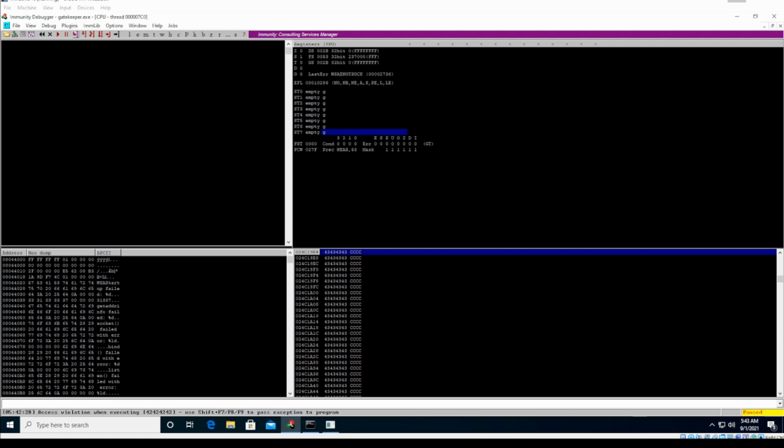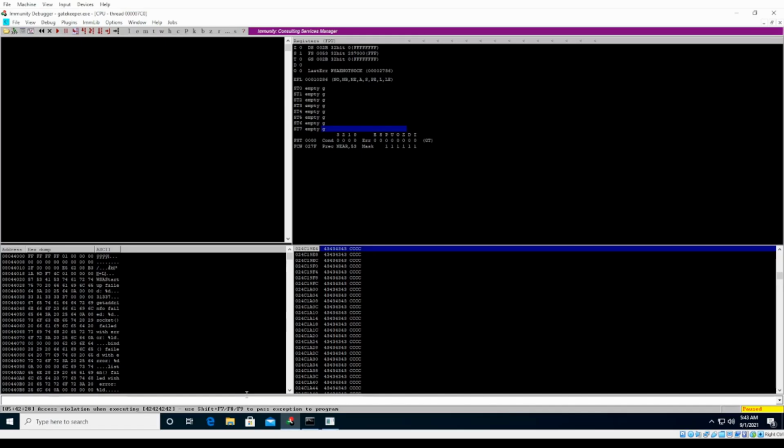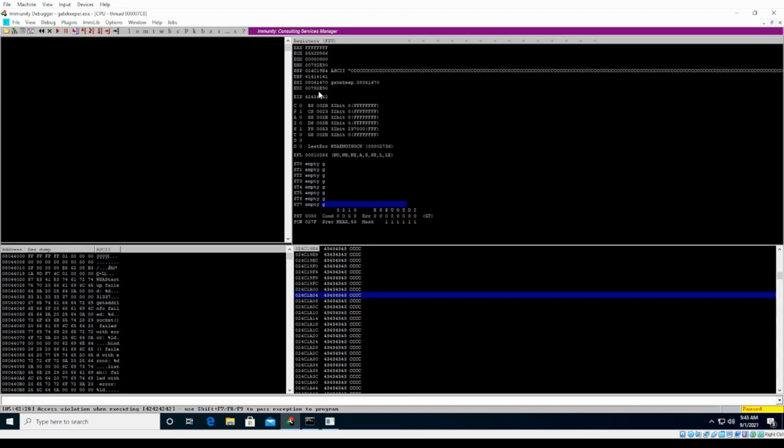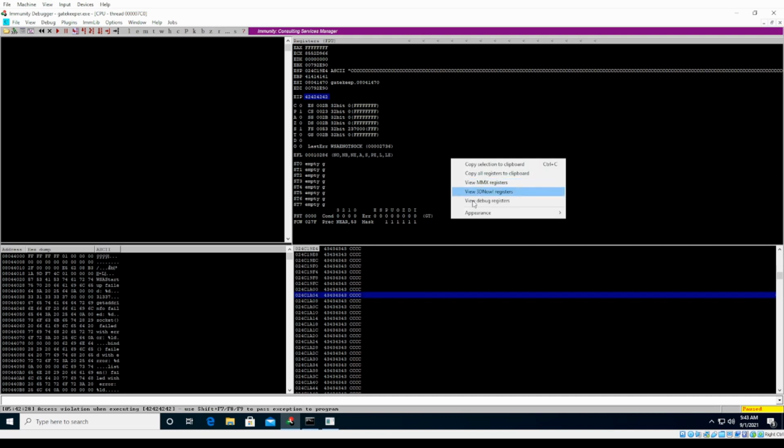So we're back in Immunity. There we go. Let me scroll up. Our EBP value is all 4 ones. That's fine. But our EIP is now 42424242, which is equal to 4 Bs. So we now have that equal to 4 Bs.